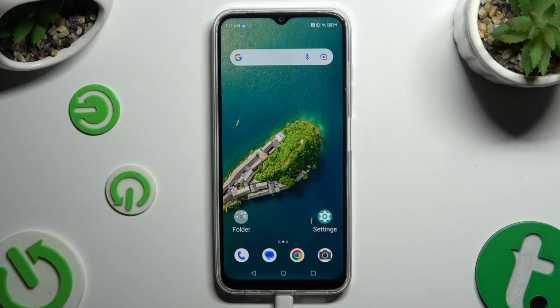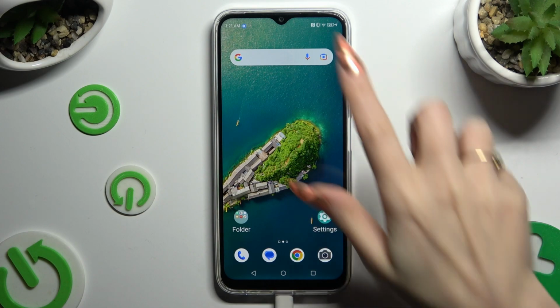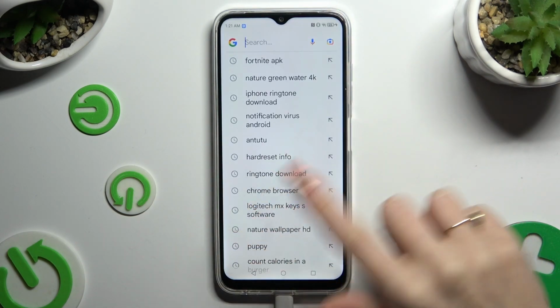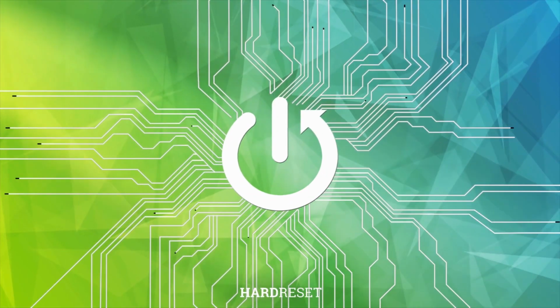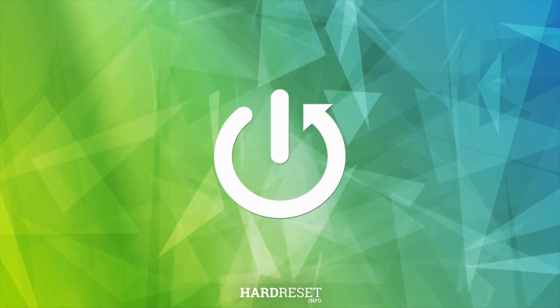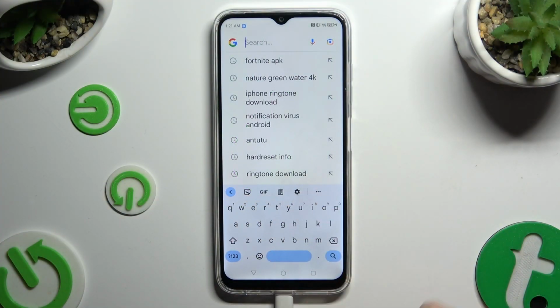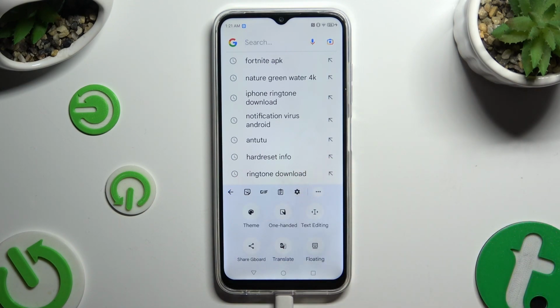In front of me is ZTE Blade V50, and today I would like to show you how you can change and customize your keyboard's theme. Start by clicking on Theme section at the top, and if you can't find it, clicking on those three dots and accessing it over here.